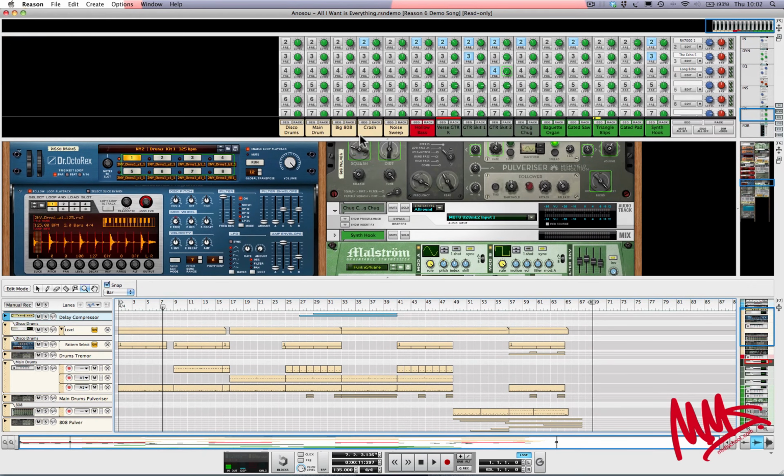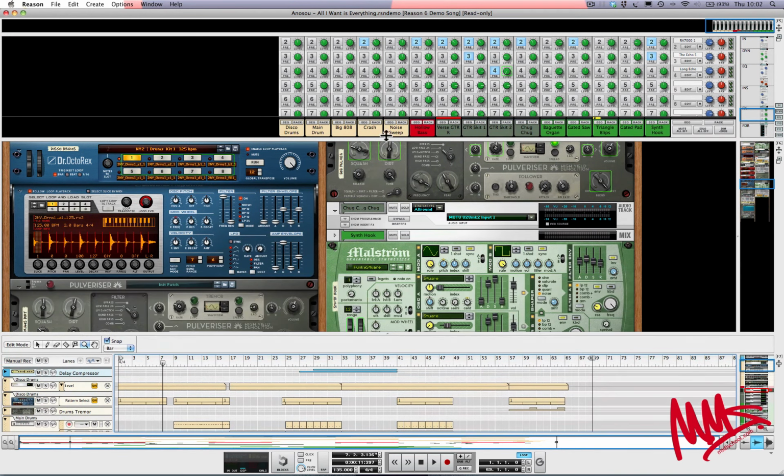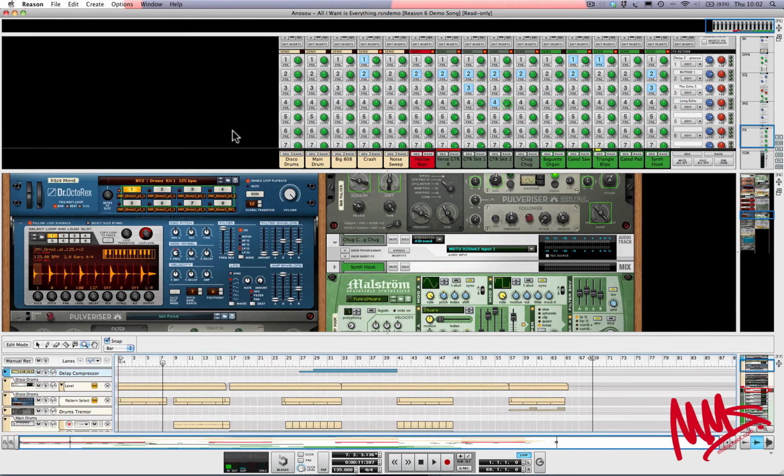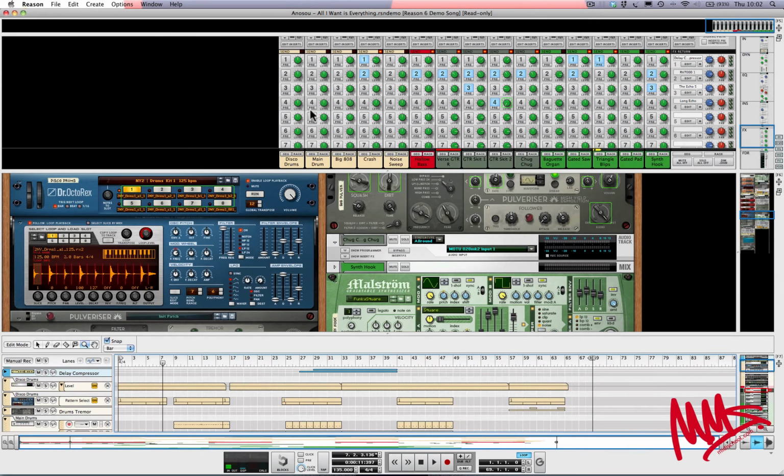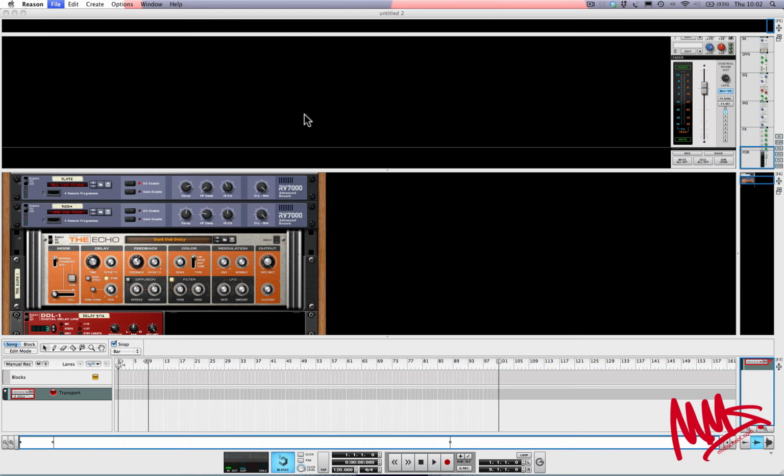We're going to start something completely from scratch now. And to do this, I need to go Reason, Preferences. And where it says Default Song under the General tab, I'm going to press Empty Rack. At the moment, we've got a template set, so watch what happens if I just close this down and open something new.